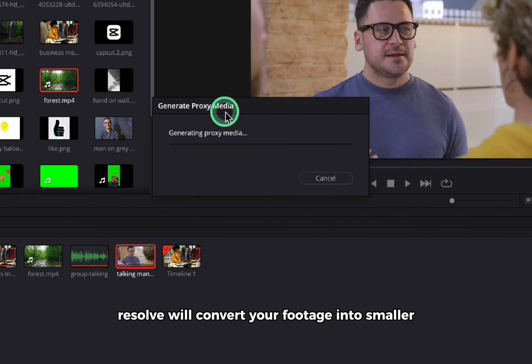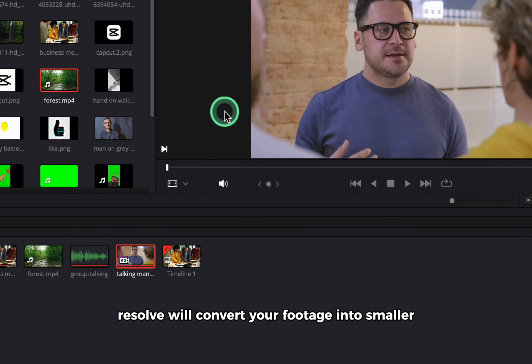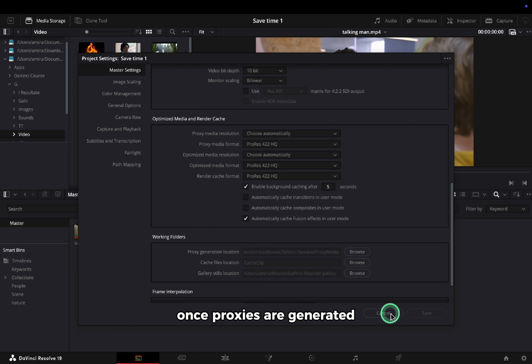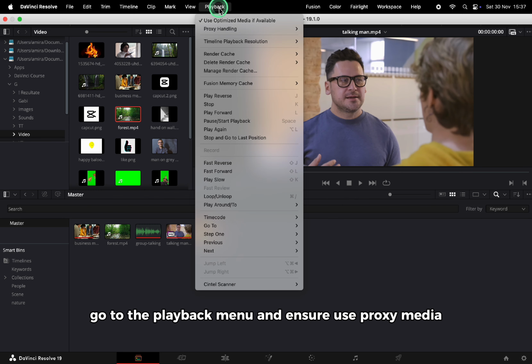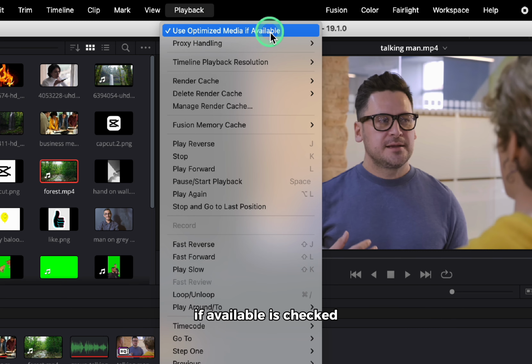Resolve will convert your footage into smaller, more manageable files. You can customize the resolution and format by going to Edit and then choose Project Settings. Scroll down until you find the Master Settings tab. Once proxies are generated, go to the Playback menu and ensure Use Proxy Media, if available, is checked.